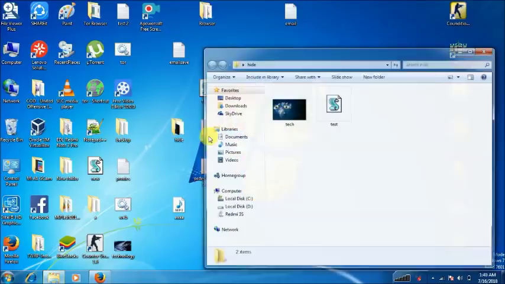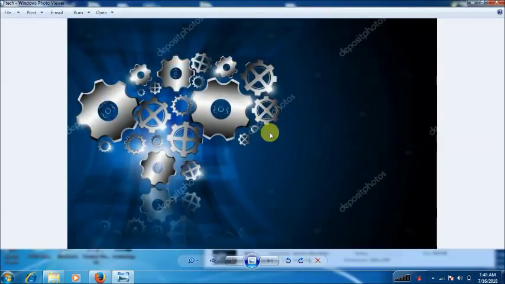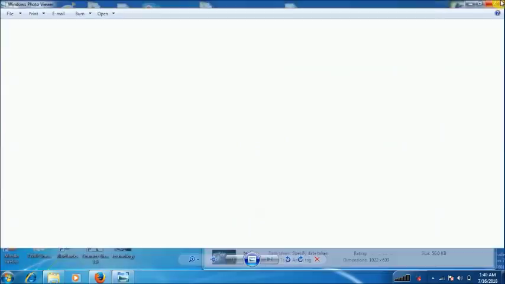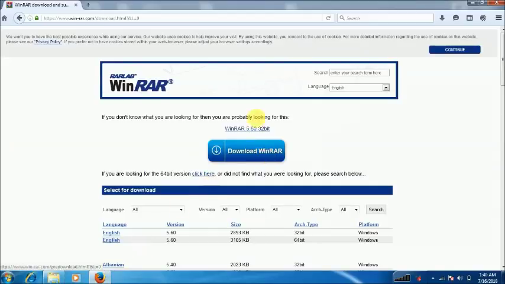So first we need the file that we want to hide, and a picture which we can download anywhere from the internet. And we also need a software called WinRAR. We can download it from this website. The links will be in the description.